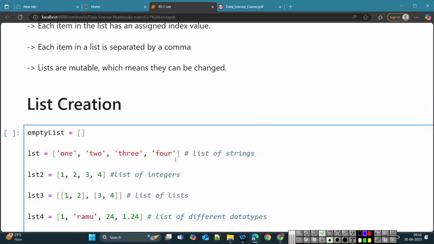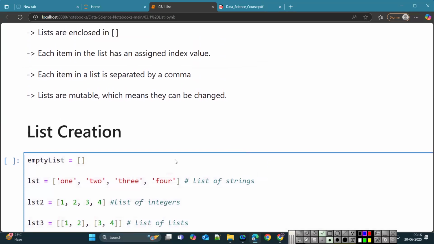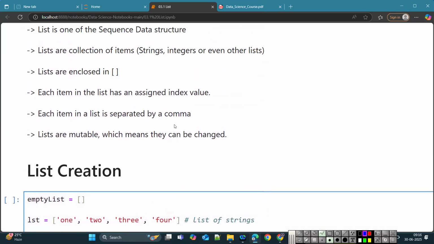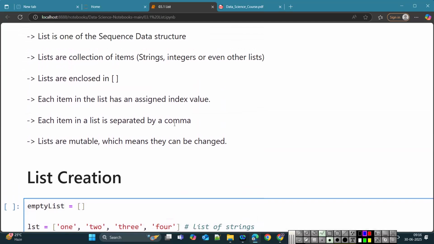Before that, I just want to repeat what exactly a list is. A list is one of the sequence data structures. It follows a sequence. A list is an ordered collection of items. The items can include strings, integers, floats, and even other things.